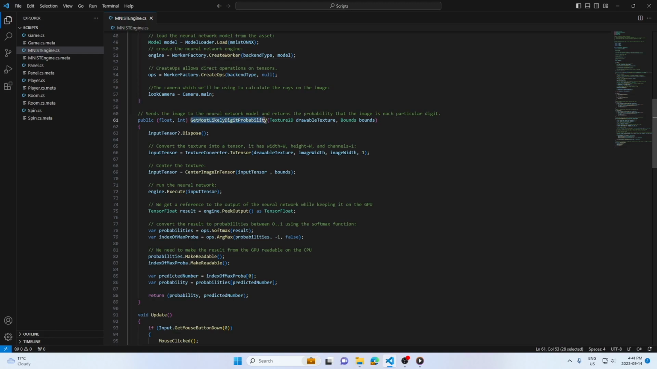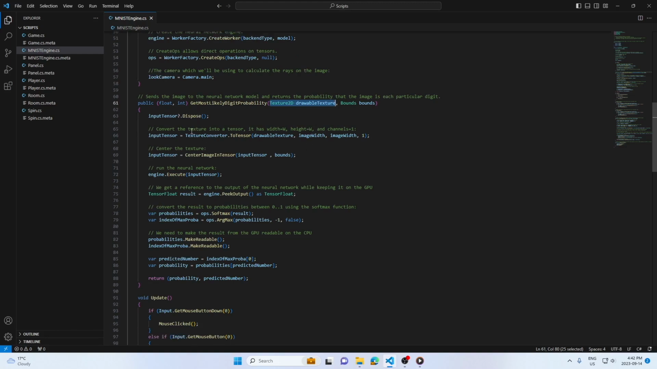So the most important function is this one. It's called get most likely digit probability. It takes in the texture 2D where the player drew the digit, and then calls the neural network, and using Sentis performs the inference. So the first thing you do is you take in the texture and you convert that to a tensor. So in this case, we convert to a tensor which has width W, height W, and channel 1.